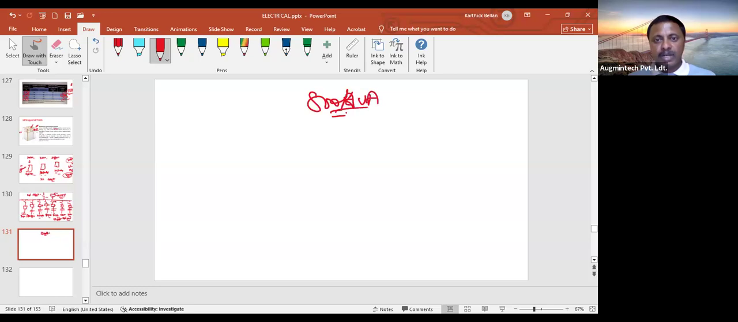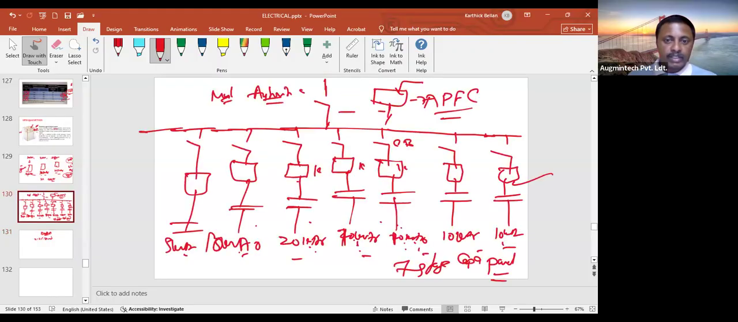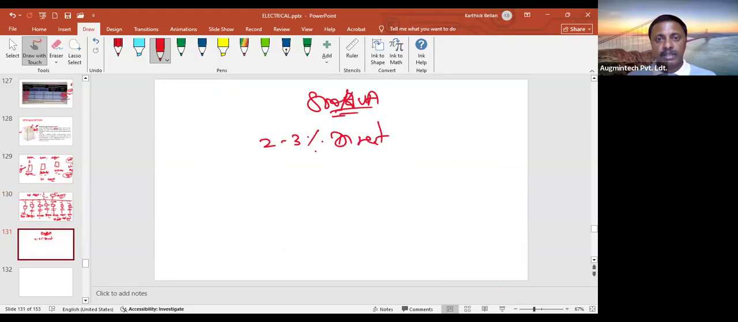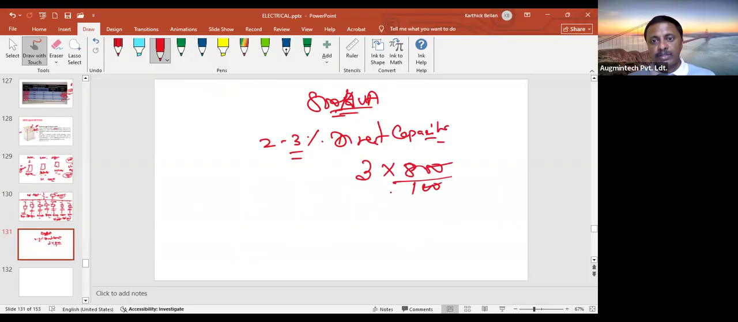If my transformer power rating is 800 kVA, a 2 to 3 percent direct capacitor also has to be provided along with these capacitors, just for the safer side. That means a maximum of 3 percent of 800 you have to consider. How much will it be? It's going to be 24, so this 24 kVAR is required.